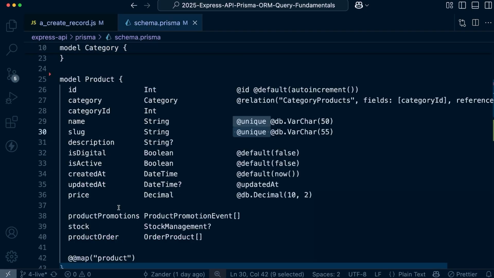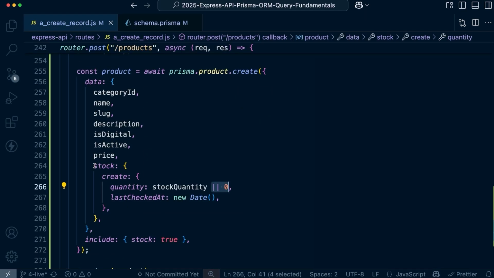Second is to remember to correctly utilize the reverse relation names in your query so that Prisma can identify the relationship and perform the operation.